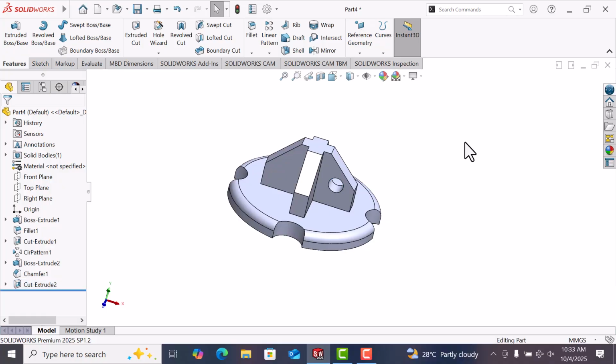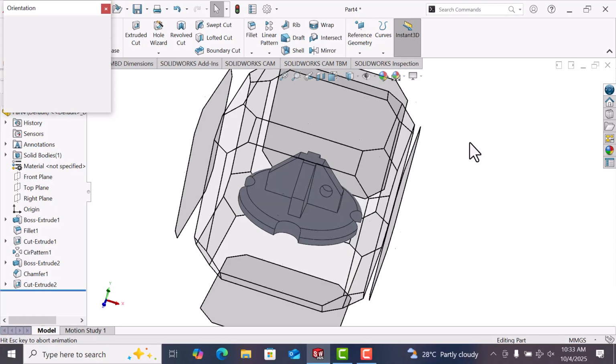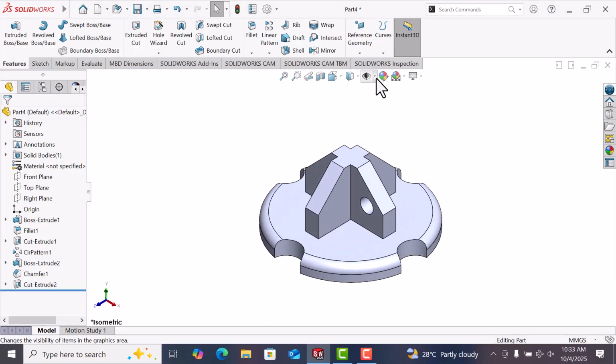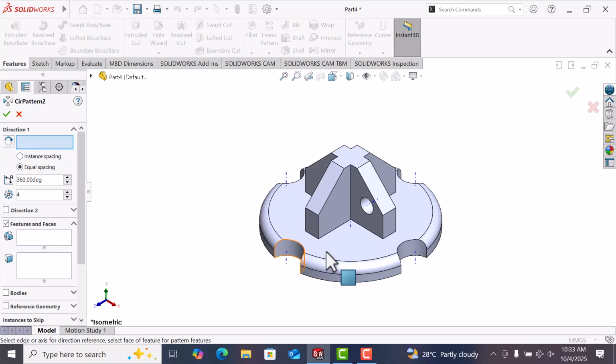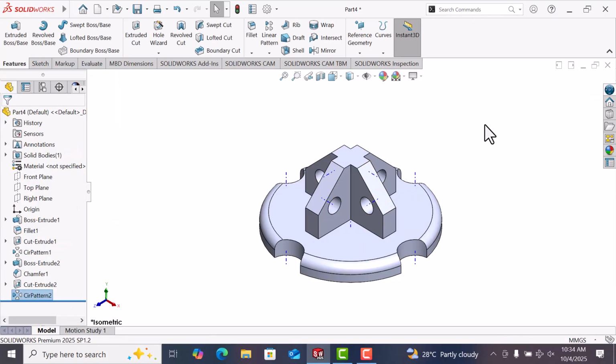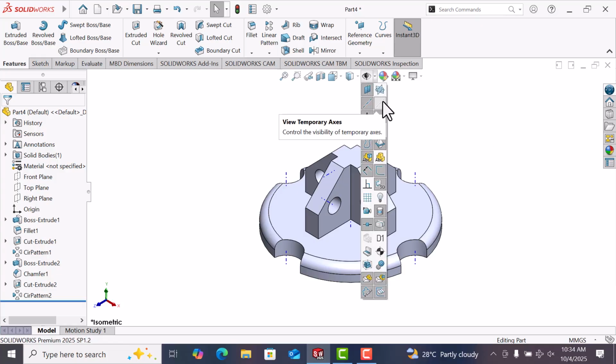Okay. Now go to isometric view again. Now here select axis. Now go to circular pattern and select direction here. This axis select. Now go to feature and face. Now here select the cut. Now give the value 4. Okay. Now I am going to again here temporarily hide axis.